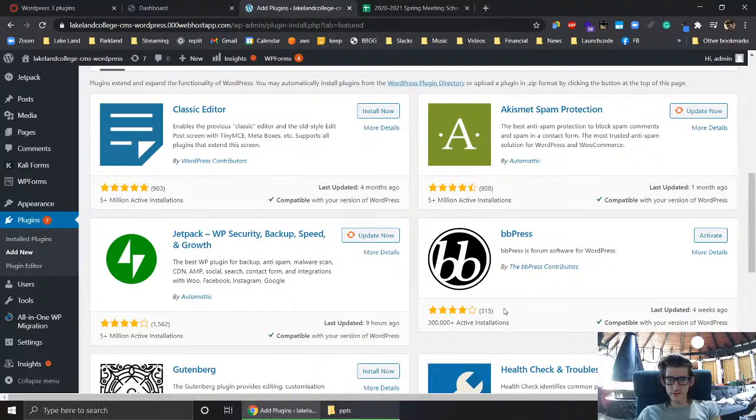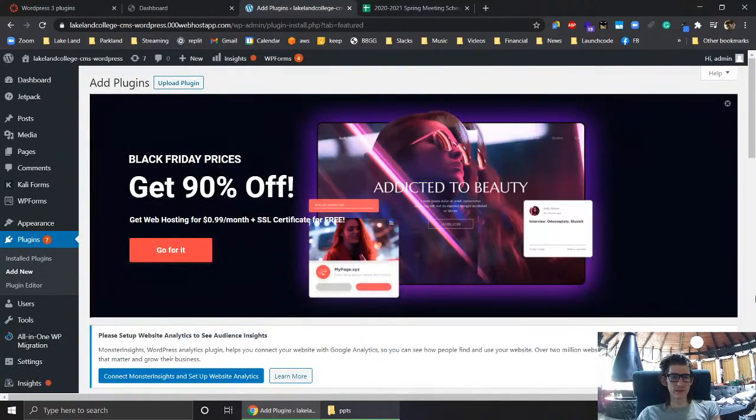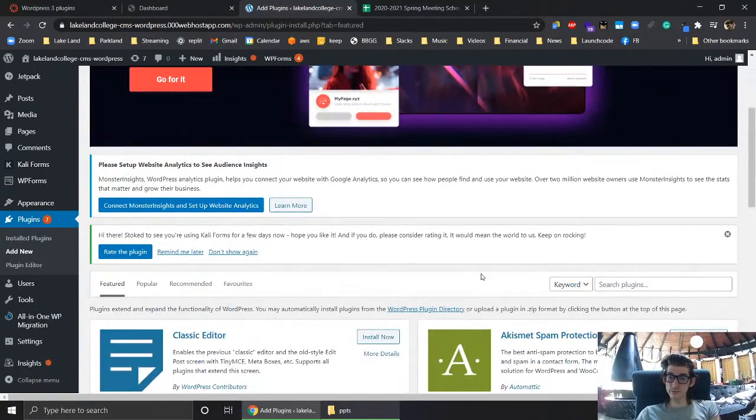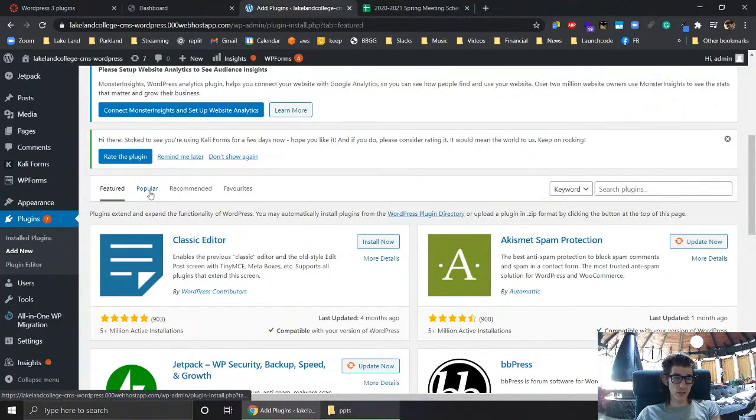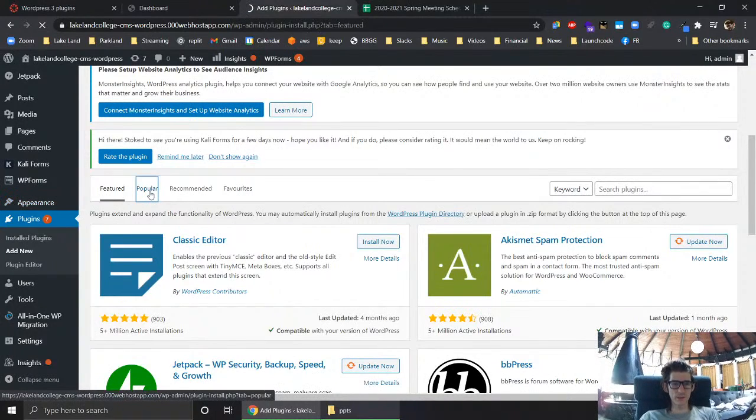So bbPress, 315 ratings at 4 stars. Okay. 300,000 active installations. So it must be working if it's that many. Last updated 4 weeks ago. So at least it's current to this year. So I'm sure that'll work, but it may not. Let's check out the list of popular ones here.